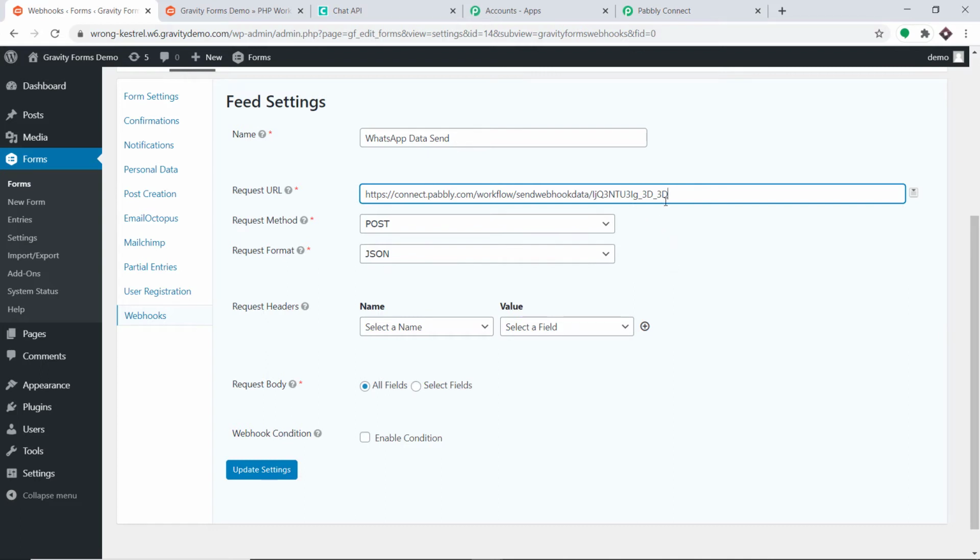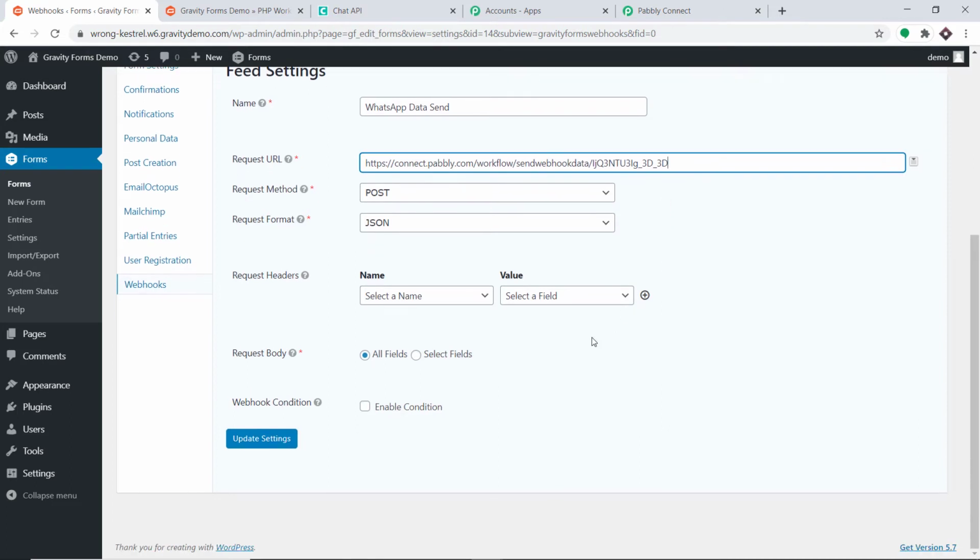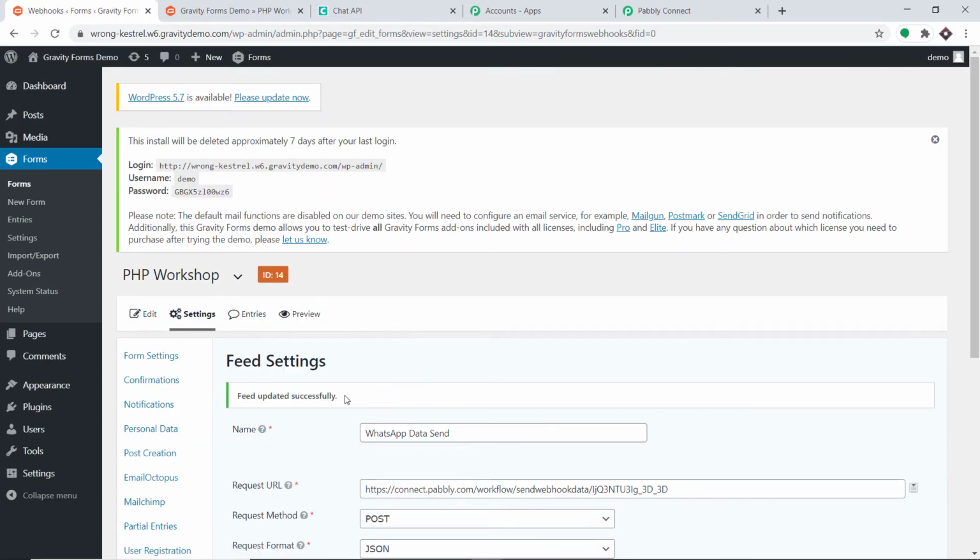The request method will remain as post. The request format will remain as JSON. The request header, we don't have to add any header or value. All you have to do is just click on update settings. Okay, so as you can see, this particular form PHP Workshop is now integrated with Pabbly Connect.